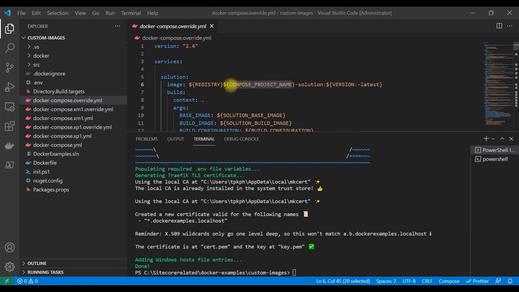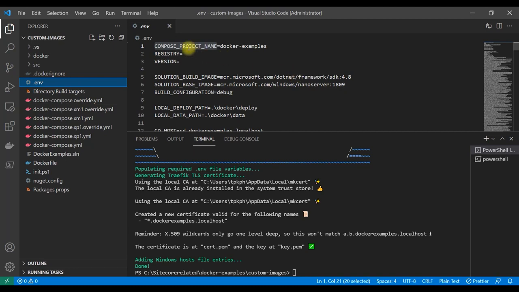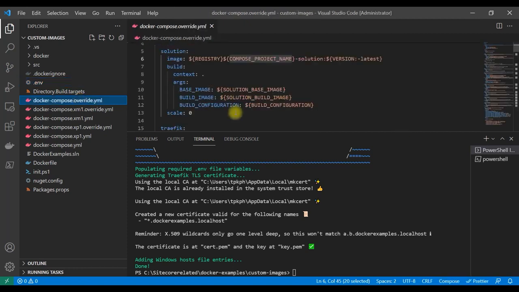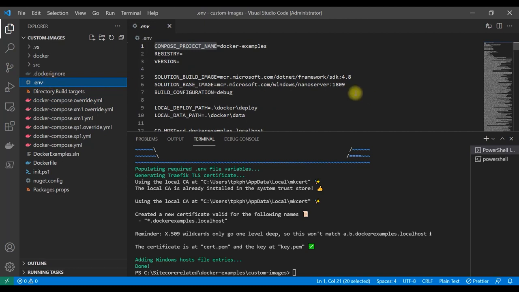Okay, now if you observe all these values, for example, this compose project name, this is coming from the environment. You will see here this environment variable. So in this way, all the environment variables are used in these compose files. And let us see another example, base image, or build image. What is this base image? I go to the environment file, and yeah, this is the base image.